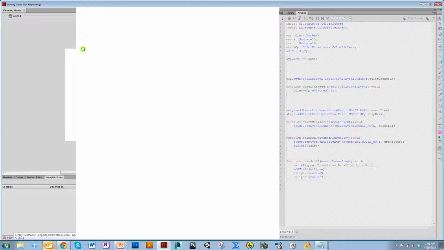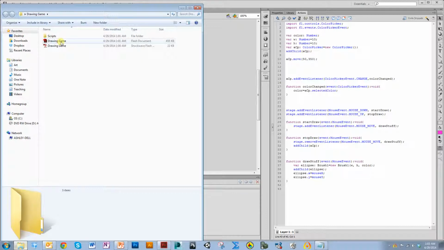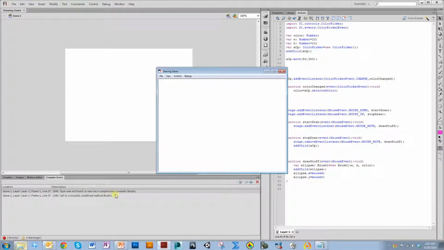So now if I try to run my Flash, it's going to crash on me, but that's not what I'm wanting it to do. Let's just give it a second. I'm going to pause it and I'll be right back and see if it's running again. Okay, I'm back. So I have the drawing game in a different folder than the scripts, than the brush class. So now if I try to run this, it's going to say, hey, what the heck, I don't know where that brush is.